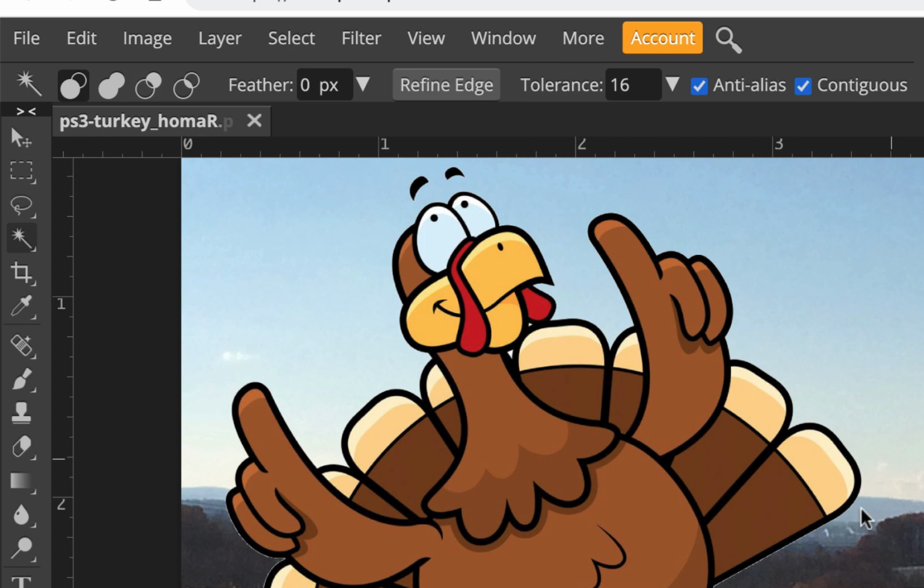The only problem with that method is you have to watch for any kind of halos around here. And there's ways you can actually refine the edge. I haven't used the refine edge much in Photopea right now. I've used it in Photoshop. But they have some options where you can close in on your selection and make it a little tighter. But that's okay for now.